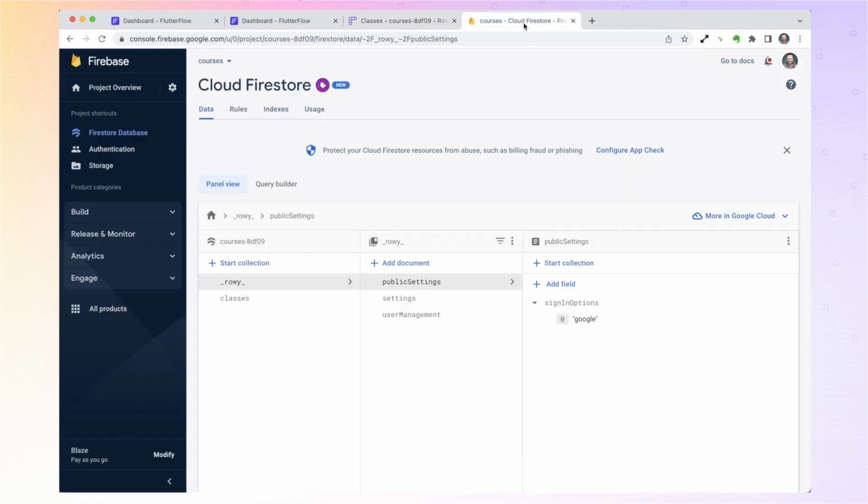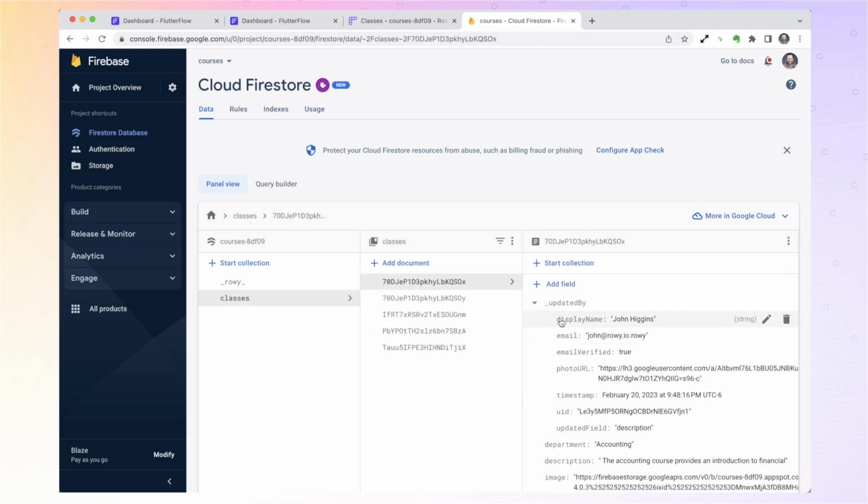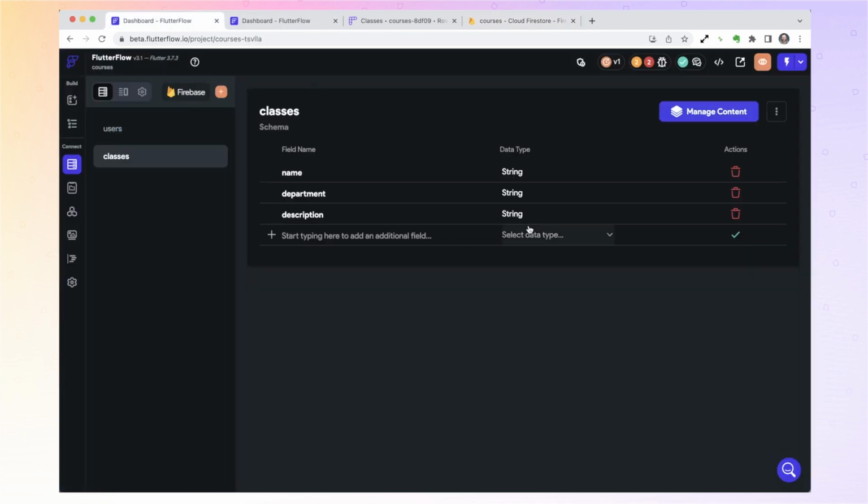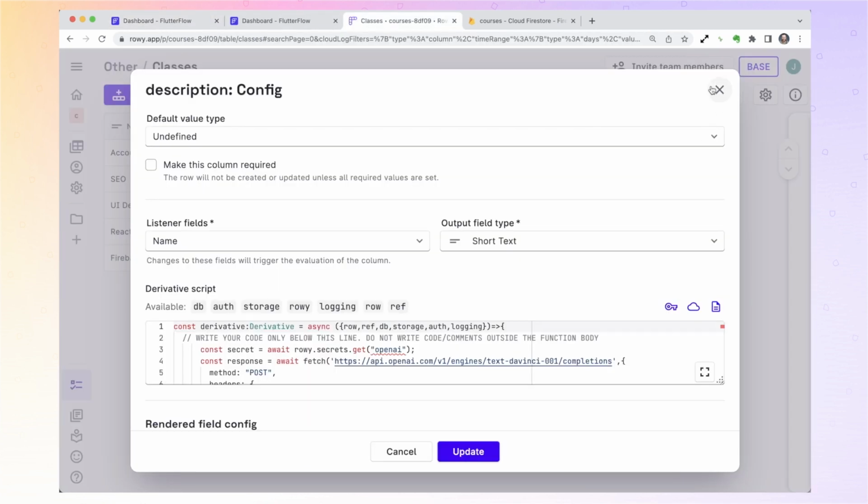Also, if you go over to your Firebase and you go into that collection that you have, you can see your description here. That's that derivative field, and it's a string. And that's because the cloud function runs prior to writing this record here. Okay, so that's a string. That's all good. What else do we need?